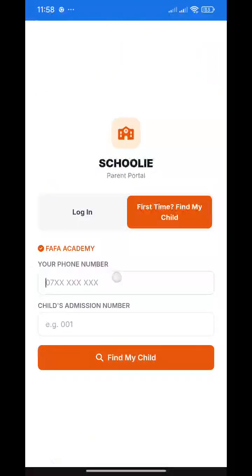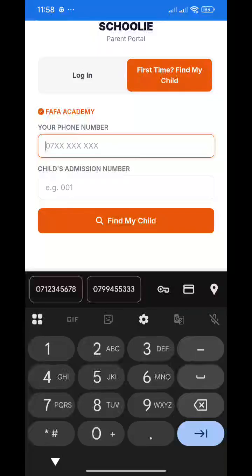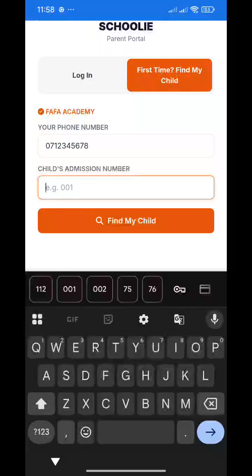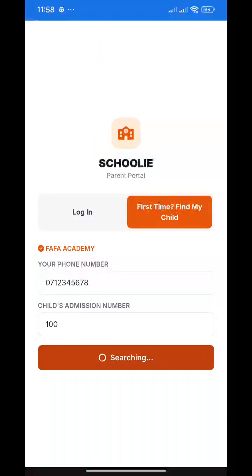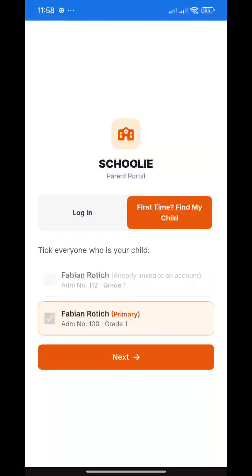Then after selecting your school, you enter your phone number that the school has. For example, you're using this test number, and then your child's admission number in that specific school. And you just hit find my child. You give it some time, it loads, and then your child will appear there. If there are any other children linked to that phone number, you can be asked to tick the checkbox. Now in this case I have found my child.